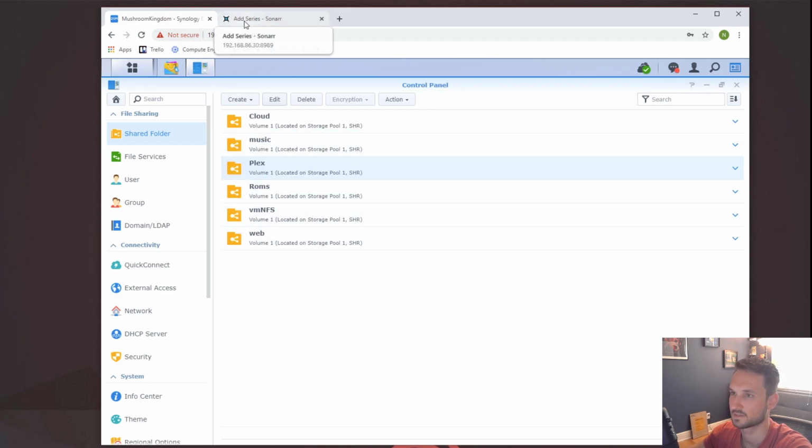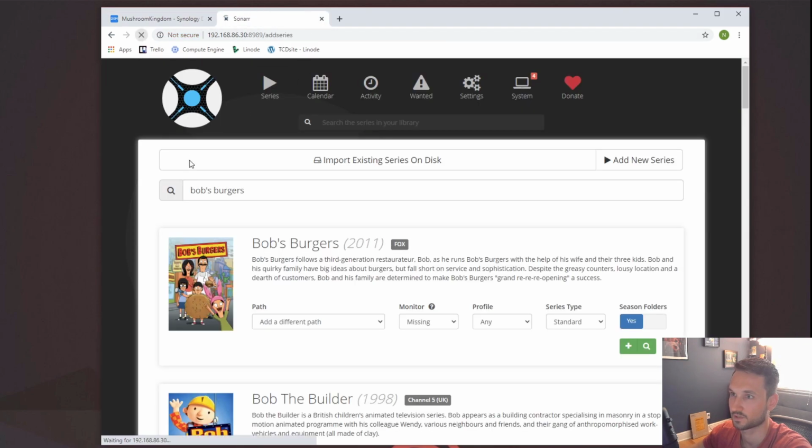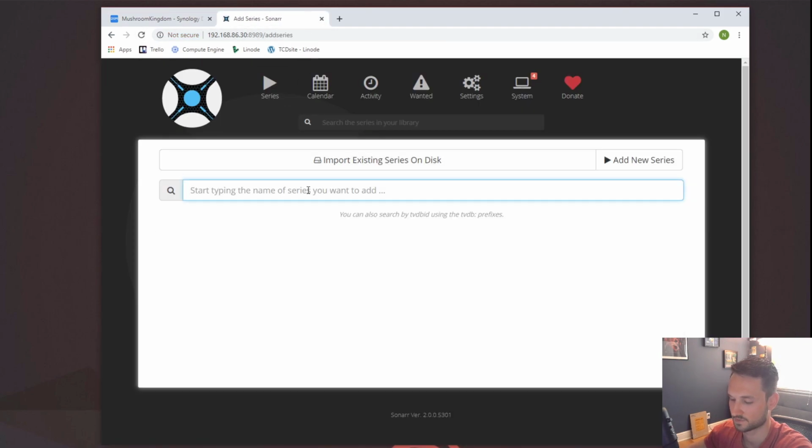Let's actually head back to the package center. And we're going to stop it. And we're going to restart it so that the permissions take place. And we're going to click run. Let's go ahead and give this just a second to load up. I'm going to go ahead and click here and refresh. And there we go. So let's click back onto Bob's Burgers.